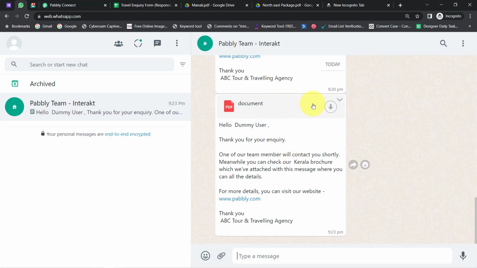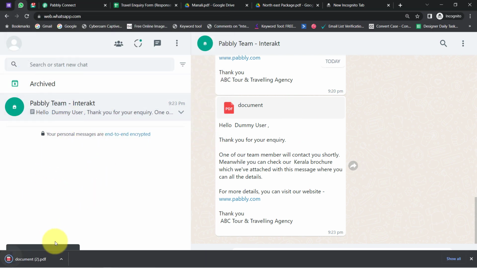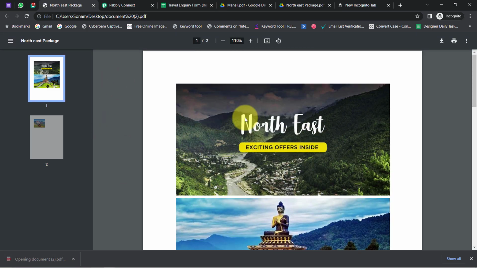Well, the issue was in the link. I have simply copied and pasted the same link again and have changed the permission, and here you can notice I have received one more message. Let me show you that this is the brochure of northeast. Fingers crossed, and I'm really expecting that this brochure should be correct. And yes, here you can notice it is the same brochure.